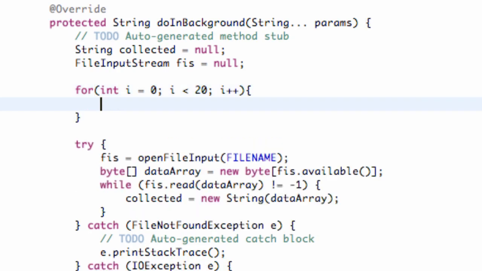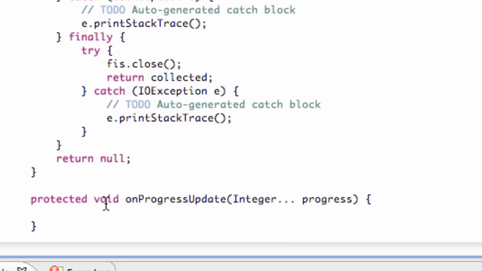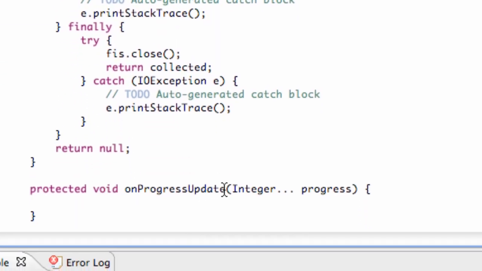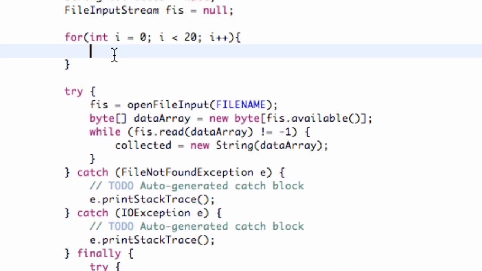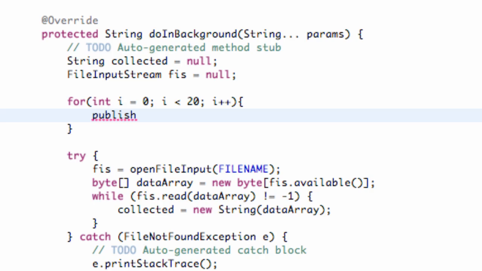Now, I'm not sure if we've done for loops yet or not. It's kind of a Java thing. All we're saying is we're initially starting our variable at 0, and while that variable is less than 20, loop through again, and then it's going to increment that number by 1. So it's going to loop through this 20 times. Now what we need to do is reference this onProgressUpdate here. And we do that by a command, and the command is called publishProgress.